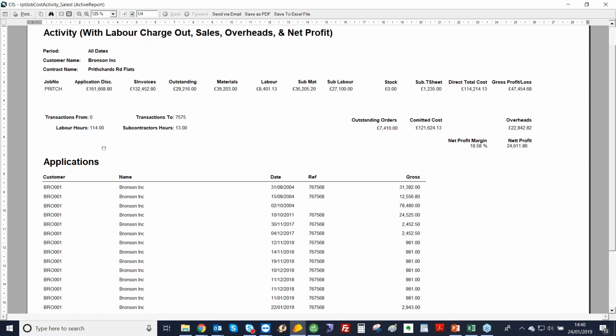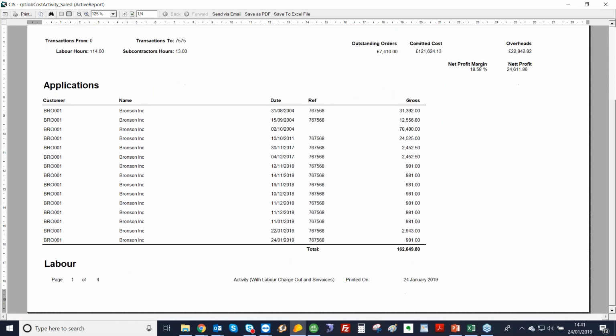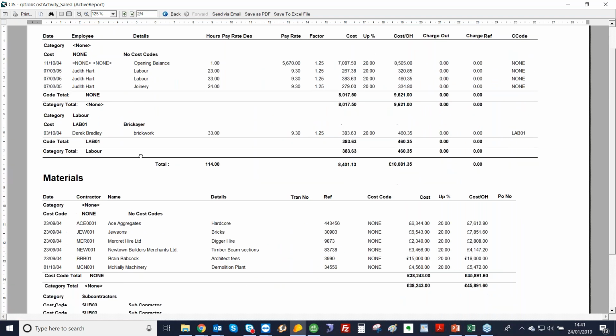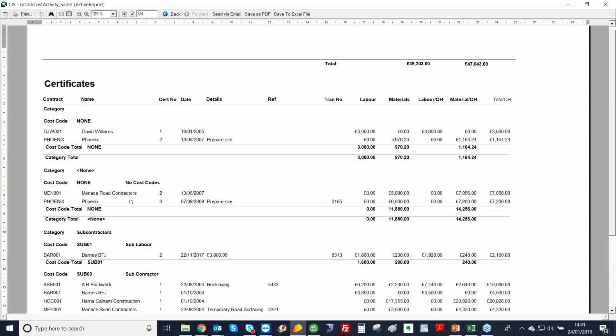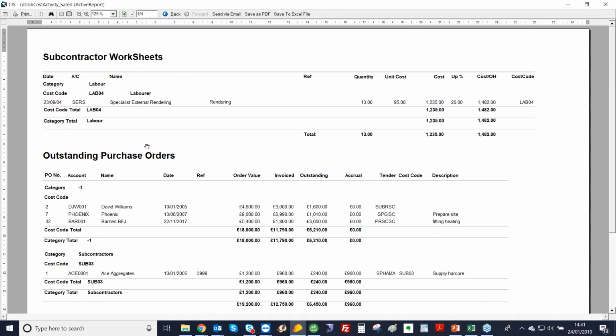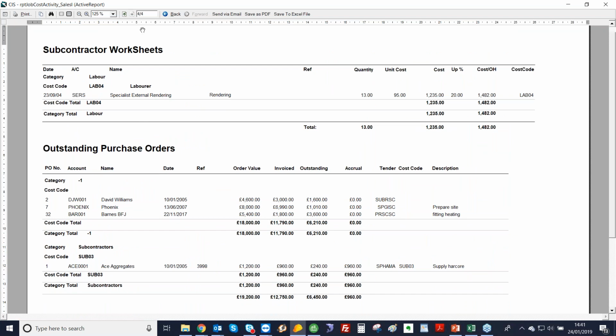And then underneath, I've got my reporting set up for applications. So the profit here is based on what I've applied for, not invoiced. But there is just a little tick box in our system where you can switch between the two if you wanted to. Underneath here, we've got our applications, labour, any materials, subcontractor certificates, subby worksheets, and outstanding purchase orders. This job's only gone on to 4 pages, but for larger jobs, that could be 90 or 100 pages. And yet again, you can save this as a PDF or save it as an Excel file.